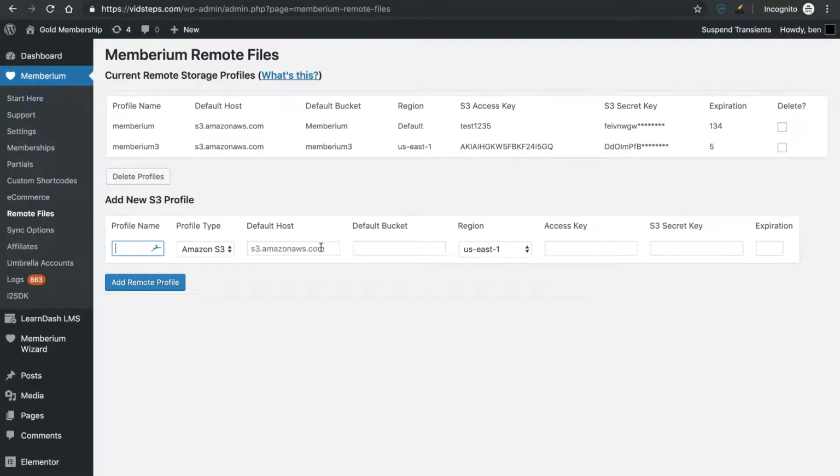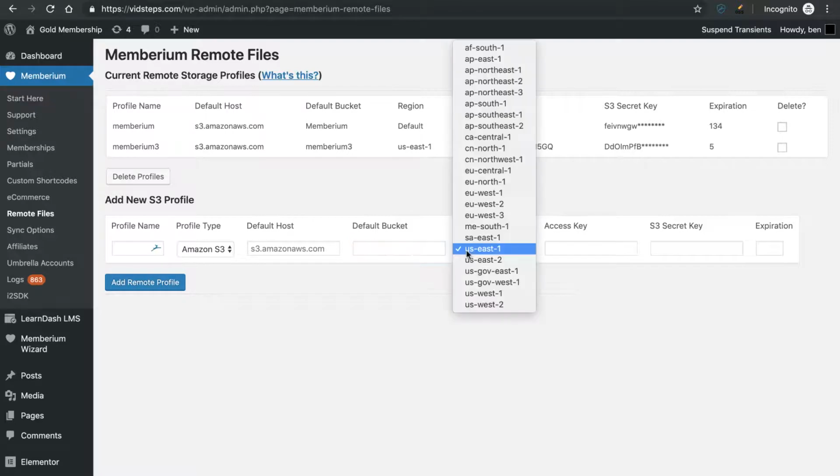You don't need to make any changes there, just type in s3.amazonaws.com. The default bucket here is going to be the bucket that is inside of Amazon S3. So you need to make sure that you have the spelling and all of that correct, because this is what we're going to use to actually connect.